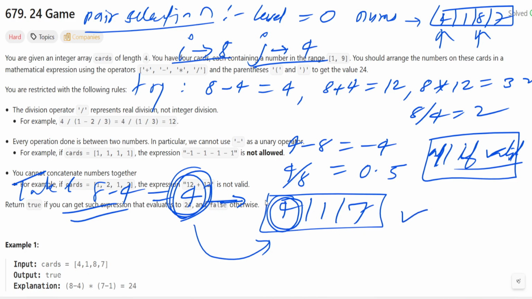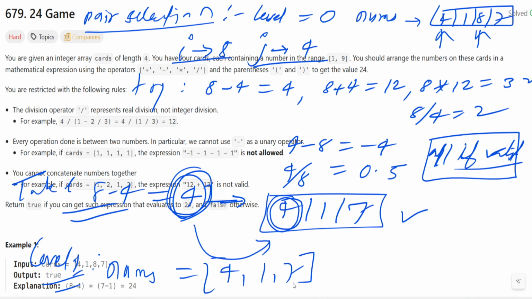Can we say that? So what we can do, we can take the array list, not the array, so it will become a little easy for you, and then you can try this way. Now think, now we are at level 1. When we reach level 1, it is nothing but nums. We have 4, 1 and 7. Similarly, we'll apply these rules, right? Once we apply this rule, the possibilities are there.